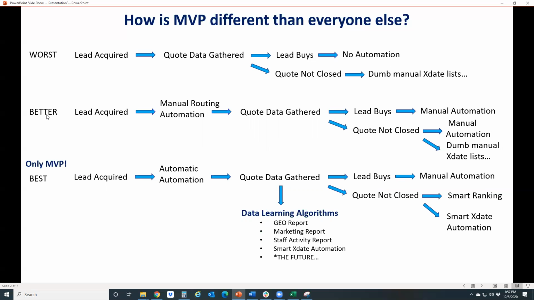Then technology got a little better a few years ago, and now you have automation. So you acquire a lead, you maybe put it on some manual routing automation, you gather that quote information, they either buy or they don't. And again, you can set them up on automation now if they do buy, things like new client onboarding, cross-sell customers, things like that, right? You have that automation. But if they don't buy, then you have manual, really dumb automation. You might be chasing people at the wrong time. You never know with this better technology.